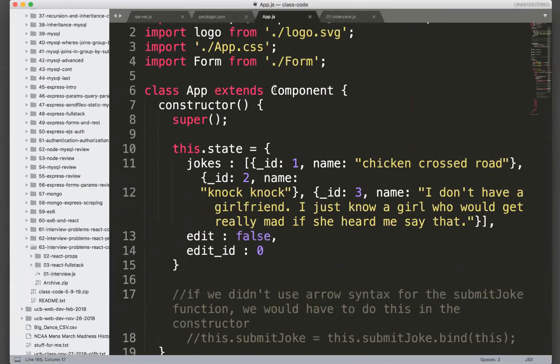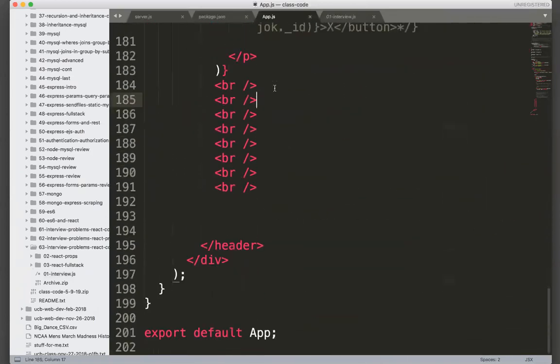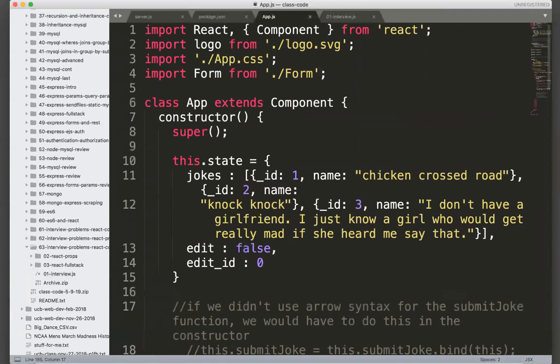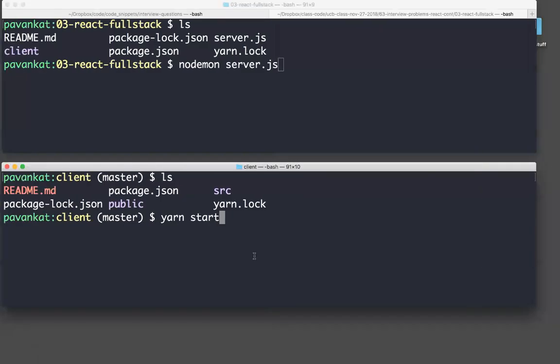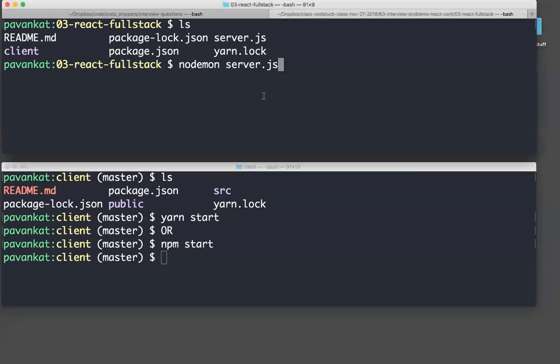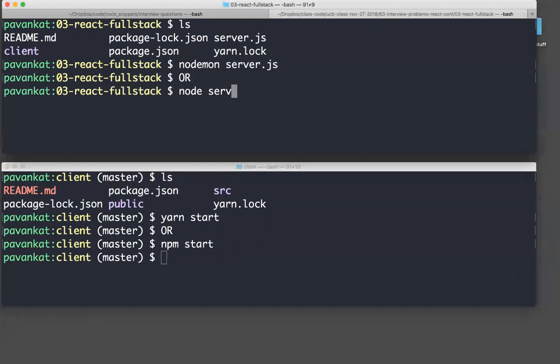Oh, if you have your console open, just close out your console. npm install. So you could run yarn start or npm start. nodemon start, nodemon server.js, or node server.js.